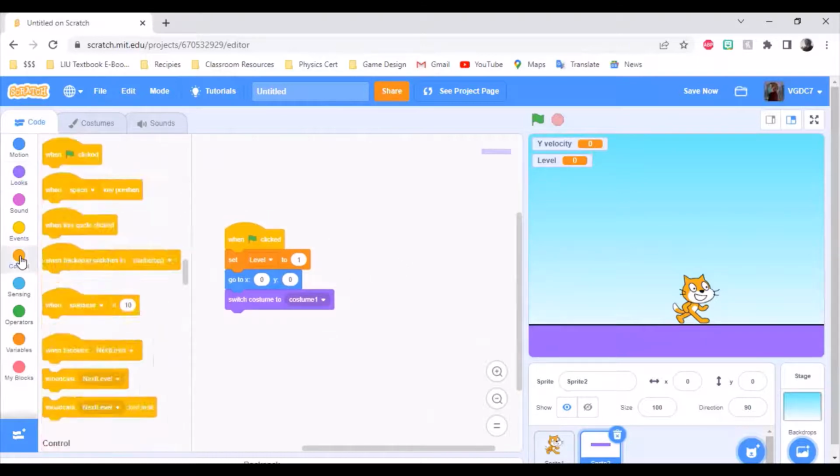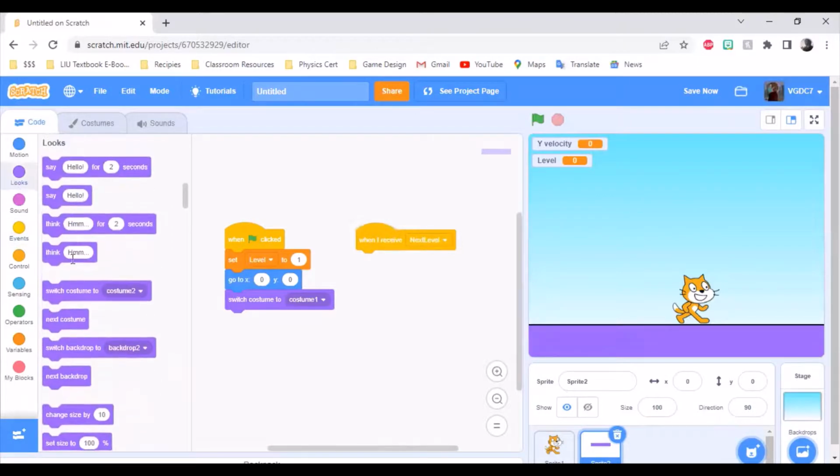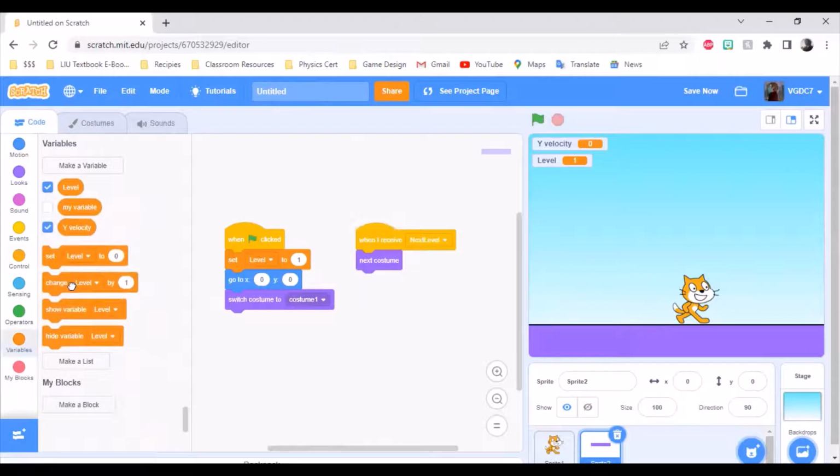That's our first bit. Then we can go back under events again, and we want it to receive the message that our sprite sent out when the sprite got to the right side of the screen. So let's find when I receive a message, which is right down here. When I receive the message next level, it's already filled. We can go over to looks and switch it to the next costume. And then just so we know we've upgraded our level, we can change our variable, change level by 1. So every time you get all the way to the right side of the screen, level will jump up to the next number. This should be all we need.